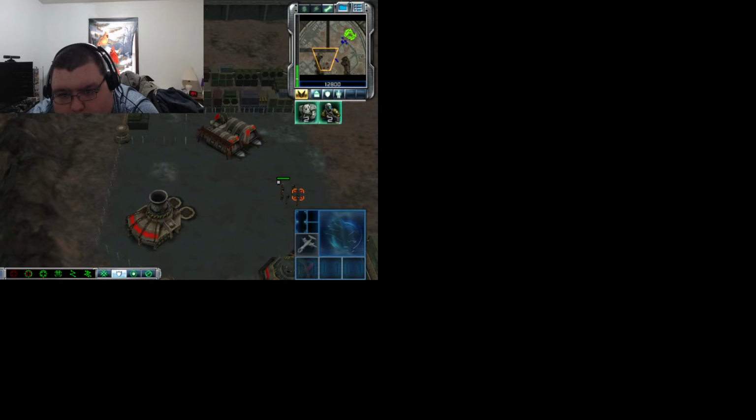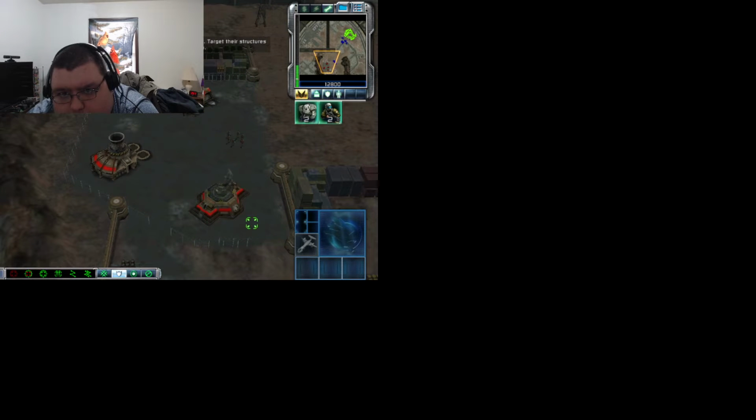Sit tight. You've discovered the red team's base. Target their structures and take them down. Let's do it.